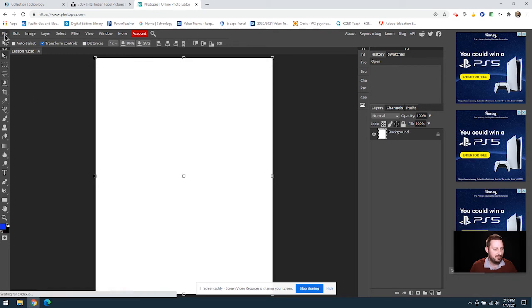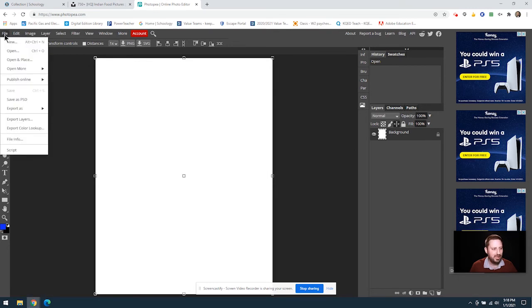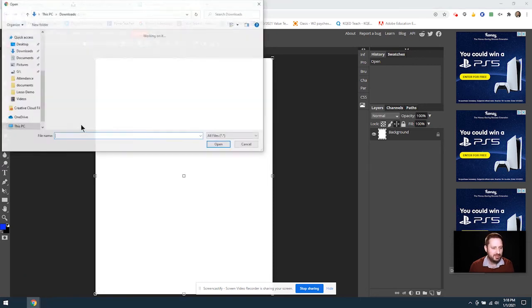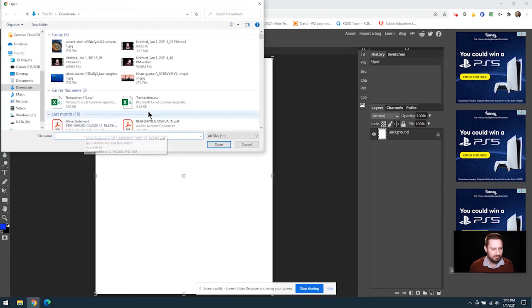So first thing we're going to do is go up to the menu, go to File, and go to Open and Place. Now in Photoshop, if you're using Photoshop, they do call it Place Embedded. But Photopea here calls it Open and Place. So again, very similar, but slightly different language. So we're going to go Open and Place, and we're going to find that image that we downloaded.